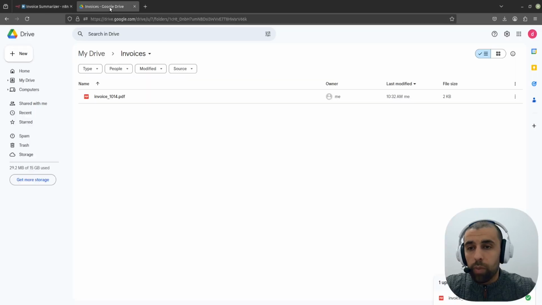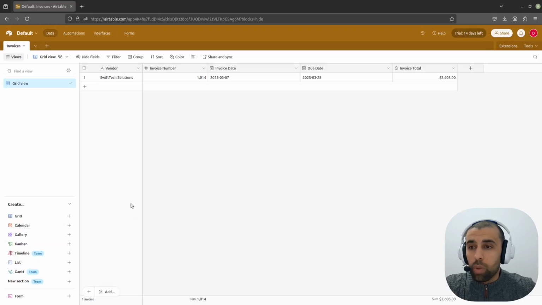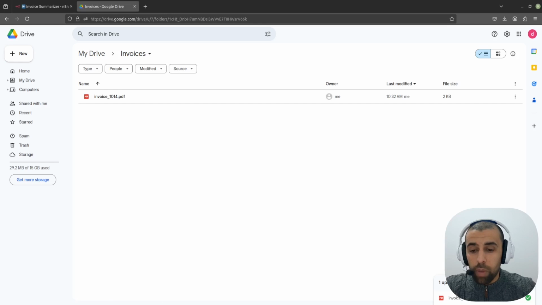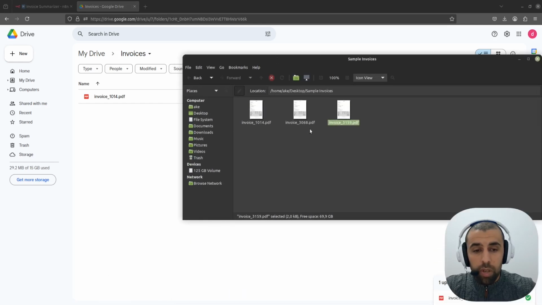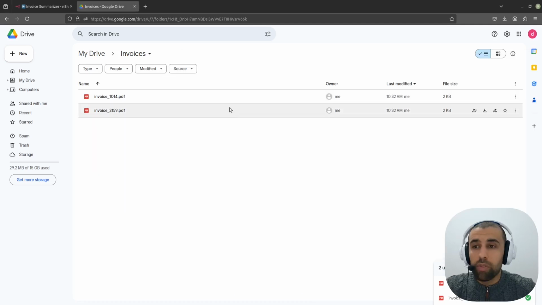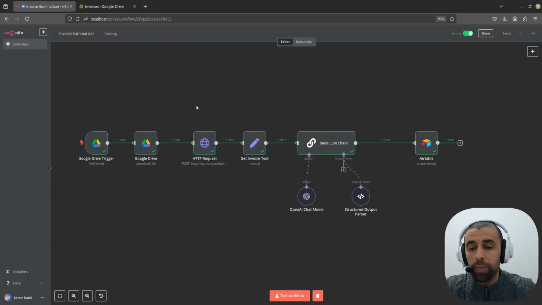First, let's go over to my Google Drive, and here is where I'm going to drop the invoice. And after that, I'm going to go over to my Airtable, and it's going to pop up here. So let's go back to the Google Drive now, and I'm just going to drop this invoice here, like so. That's all I have to do. Now, if I go back to n8n, here in 1 minute, it's going to execute this workflow automatically.